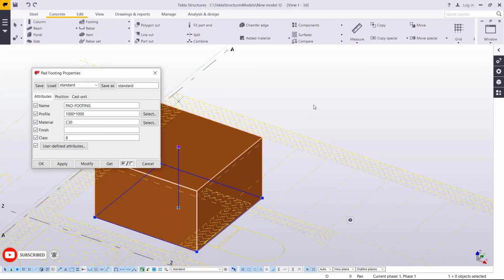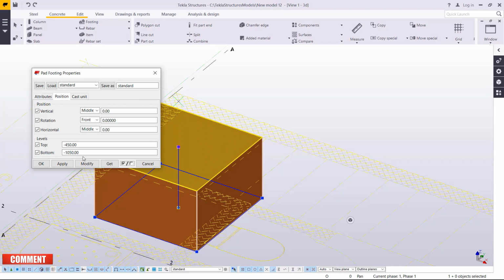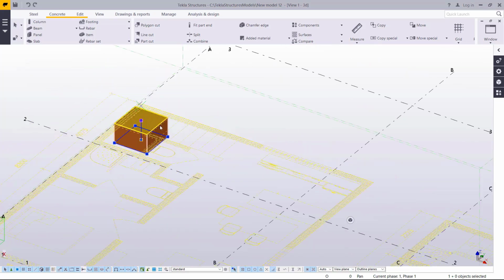Remember, if you double click on the pad footing, you'll be able to see the properties of the pad footing. It is 1 by 1 meter and going down 1 meter. This will be changed once we've defined all the parameters of this imported reference file. So I'll close that and continue marking out.